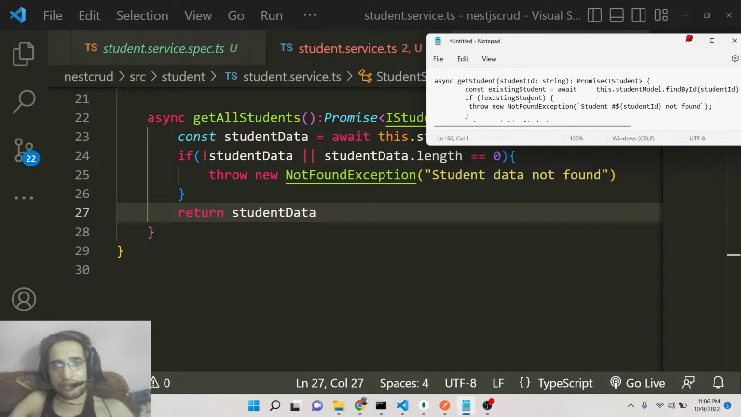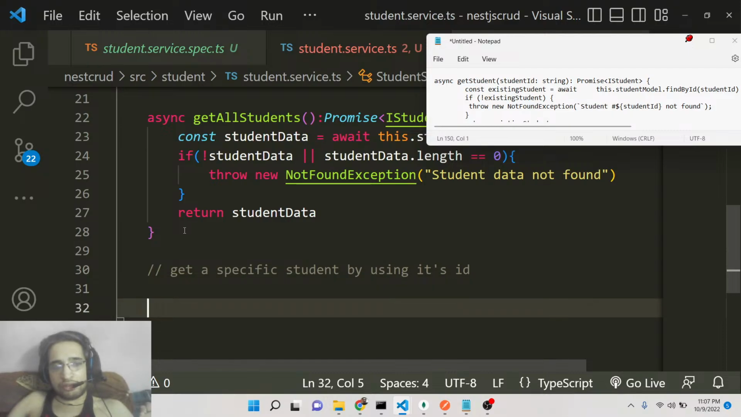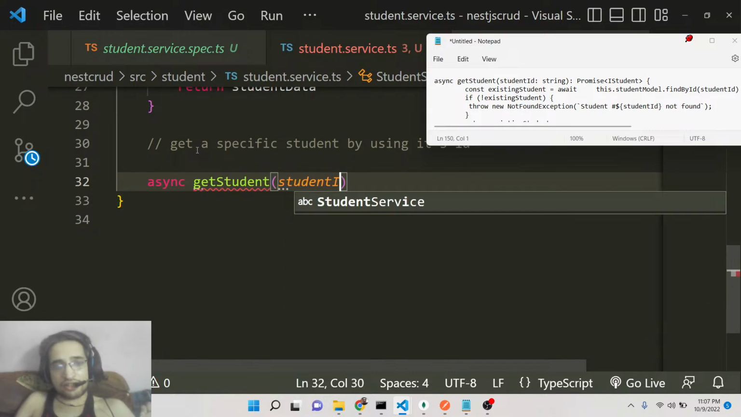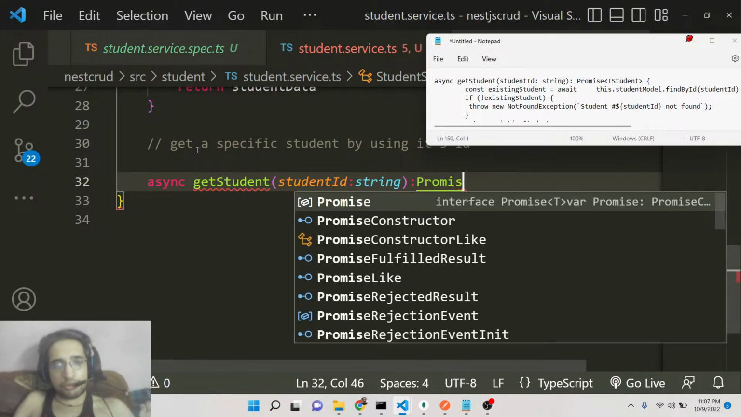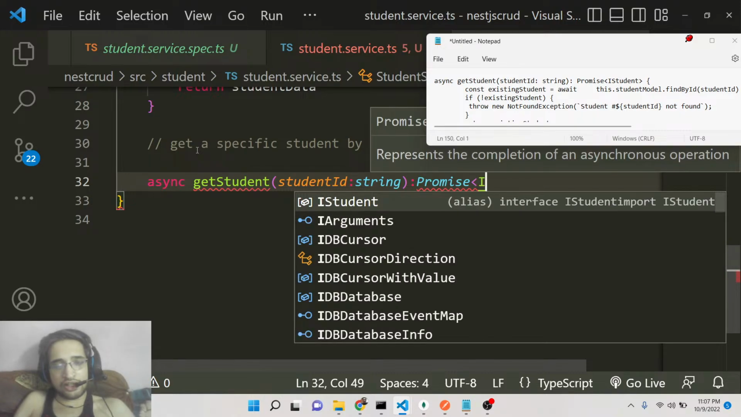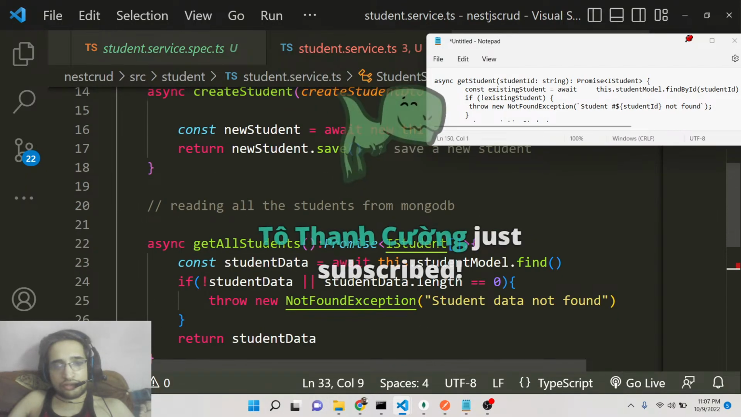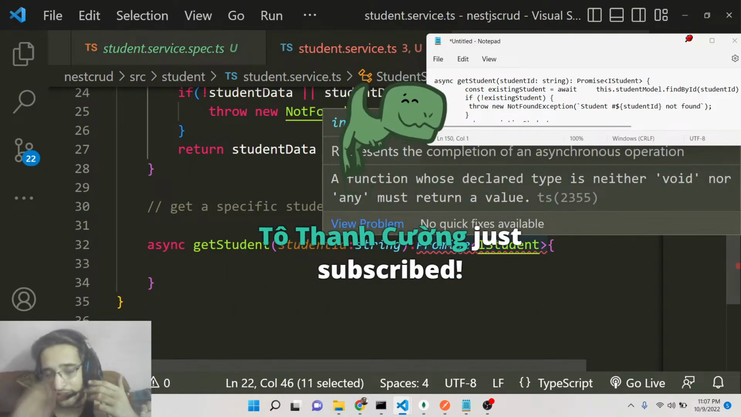So the third method, guys, basically we can get a specific student. Now if I want to get a specific student by its ID, we will be using this method. This will again be an async function, guys. This time we will be getting a single student, so getStudent, and here we will provide the student ID, which will be of type string. And basically this will be returning a simple promise, and it will again be of type IStudent. As the previous one was returning an array of students, in this case it is returning only a single student.